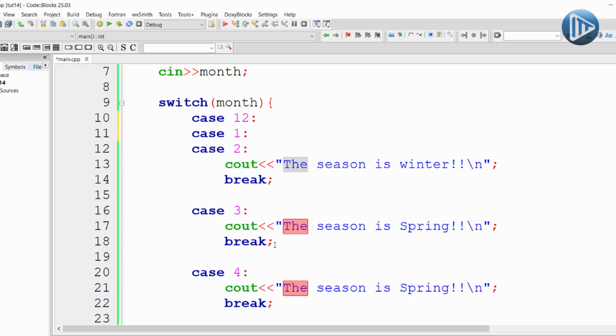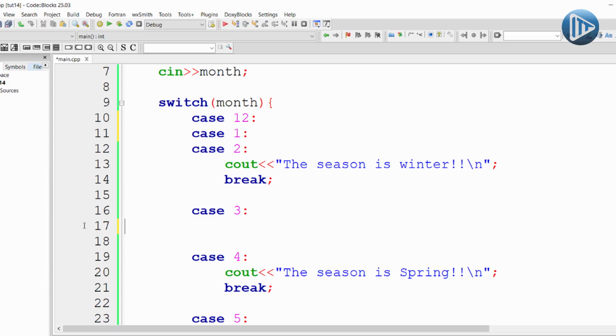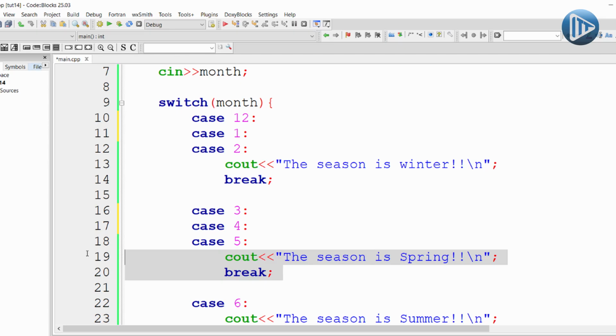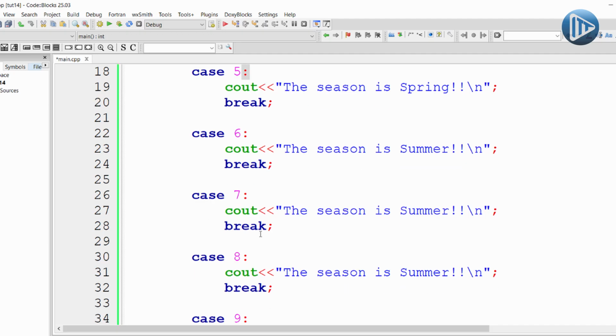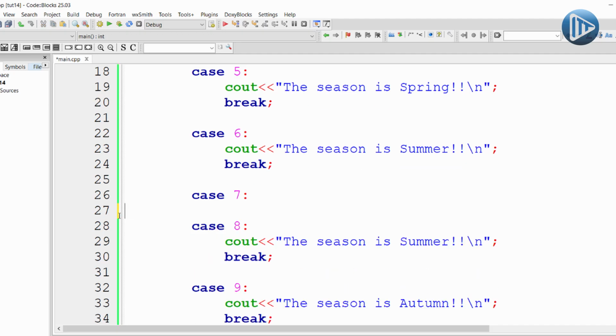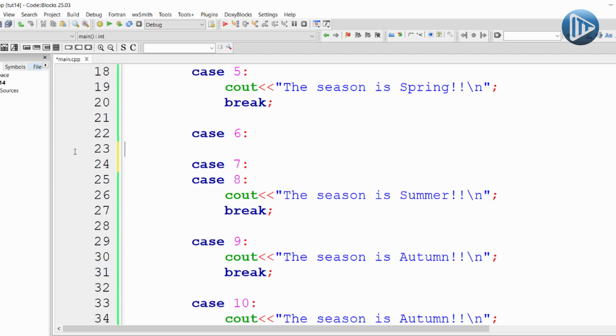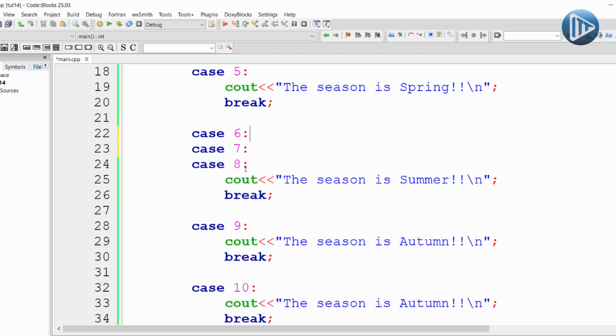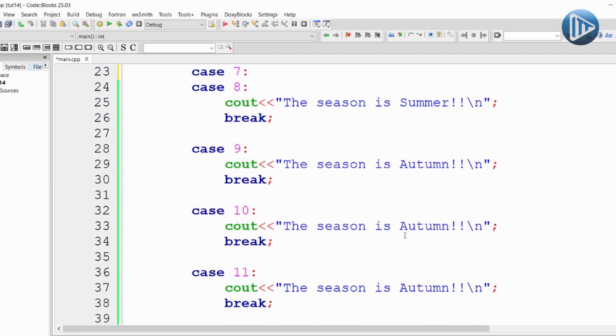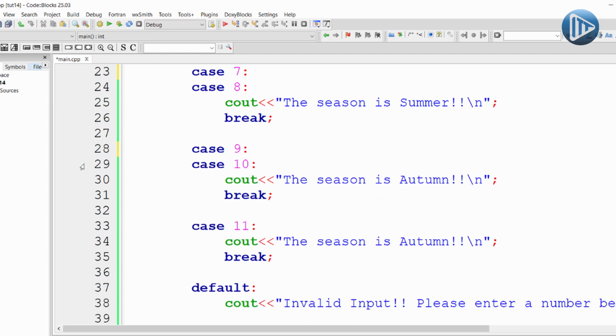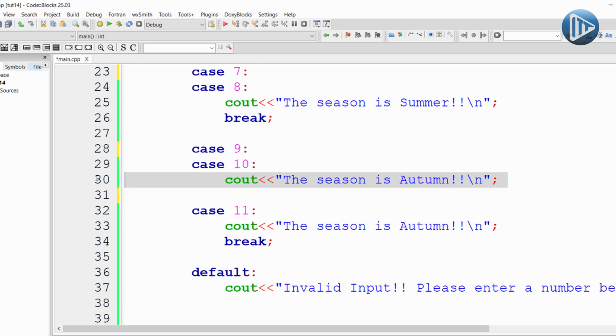So we can repeat the same thing over here. We are going to delete this part over here, and this part over here, and finally, this part over here. Oh no, we are going to leave it, because 3 and 4 and 5 is going to print the season is spring. The season is spring. And now we have the summer. For summer, we are going to delete this one and this one over here. So for 6, 7, and 8, we are going to say the season is summer. And for 9 and 10 and 11, we are going to say the season is autumn.